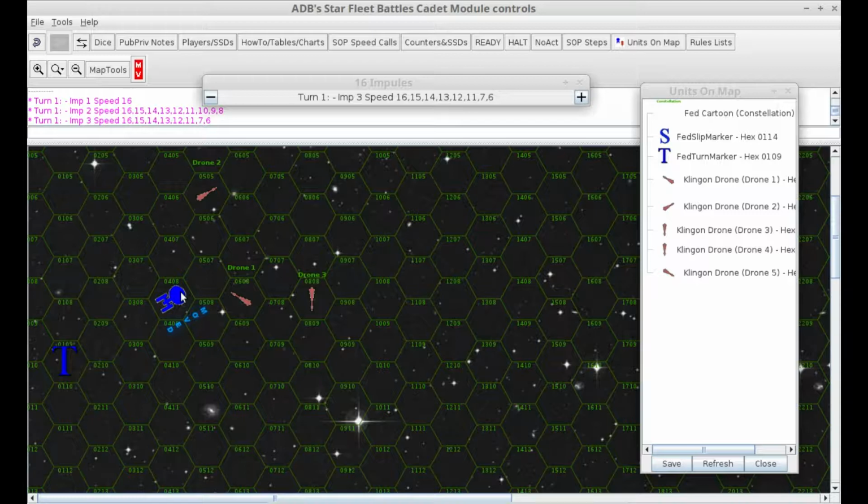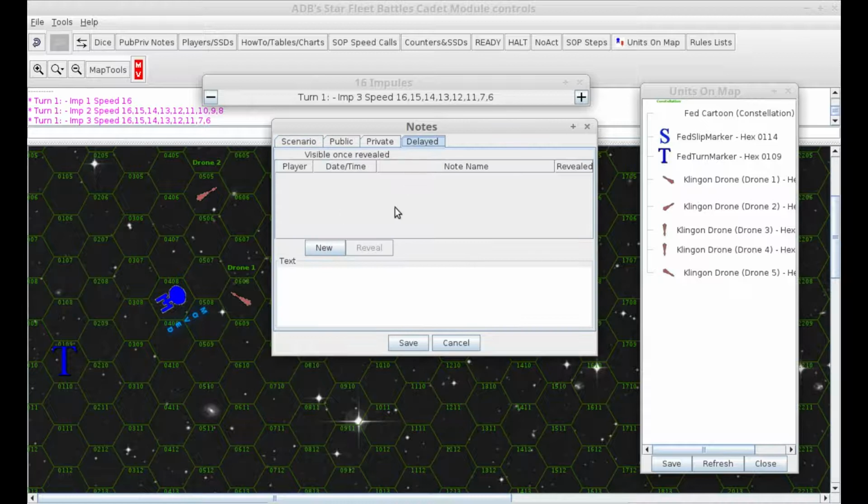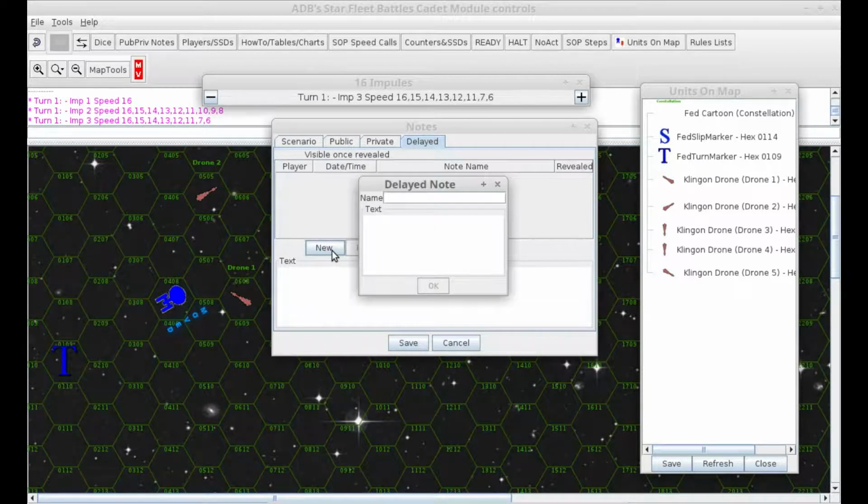You can also do orders in the public-private notes delayed tab for simultaneous fire. So you can create an order. So on impulse 8, turn 1, impulse 8, fire stage. These names have to be unique, so it helps put in turn and impulse, so it makes each note unique. You can put in turn 1, impulse 8, fire stage, firing phaser number 3 at drone 1.